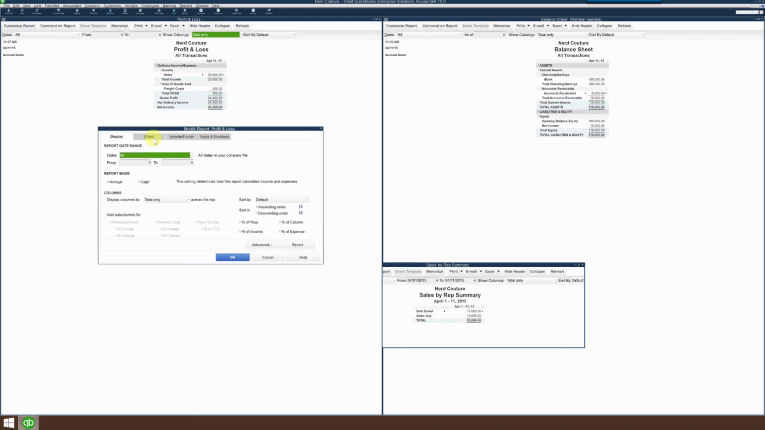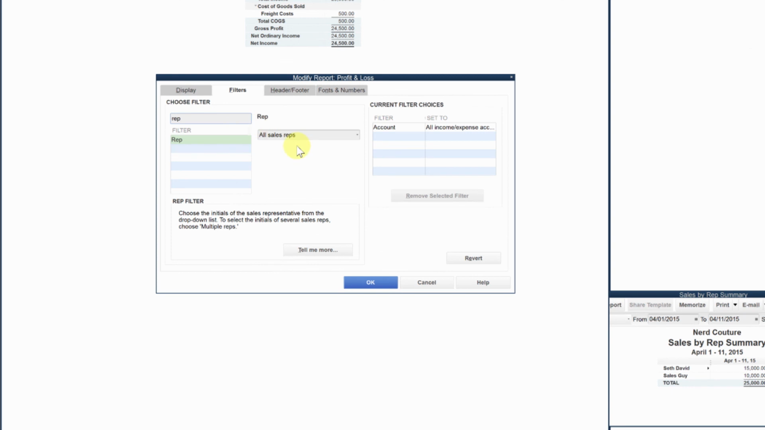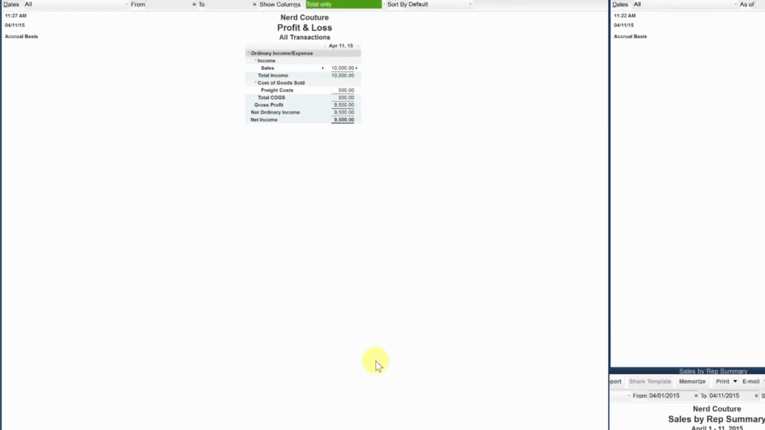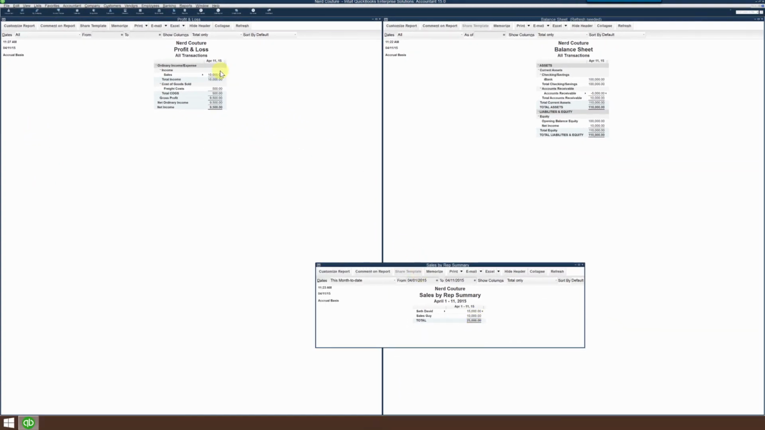Filtering by rep. So let's go here. Let's filter. I love that we now have a rep search here. And let's filter this by sales guy and click OK. And there we have it. So now I have a report that, notice now, it only shows the $10,000 in sales for sales guy. It doesn't show the whole $25,000. It's a standard profit and loss just filtered by rep for a specific rep.